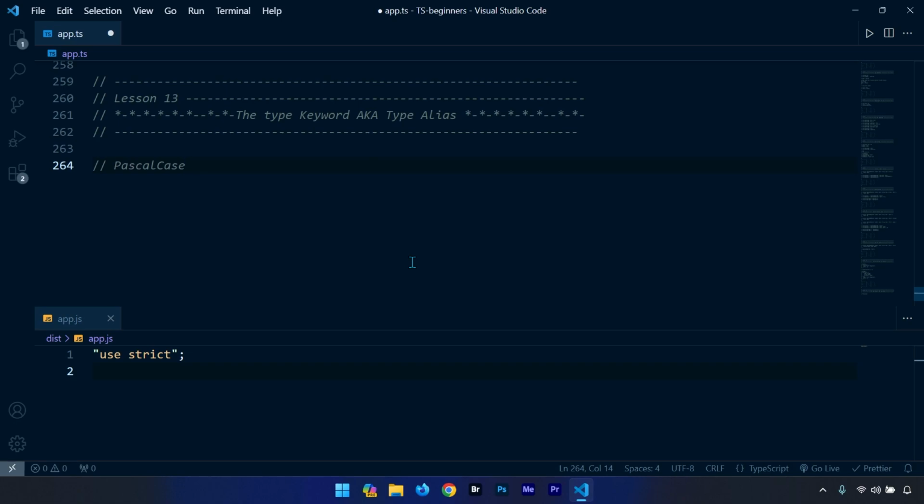Now in camel casing, you know how camel casing works. Every word is capitalized except for the first one. But in Pascal case, the first one is also capitalized. You're going to see that in action. So we are going to use the type keyword. I'm just going to type type. This is the first step. And then the name of this type.